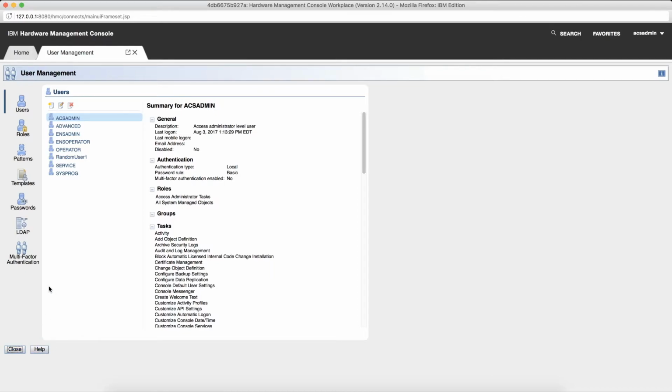Next, let's briefly go over the navigation icons, beginning with the Users icon. When you select the Users icon, the Users dashboard is displayed. This is the default view when you first open the task. From the action items, you can create a new user, get details on a selected user, or delete the selected user. Selecting a user updates the summary panel on the right with that user's information.